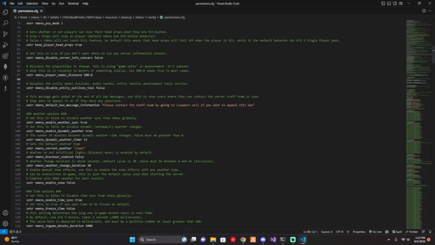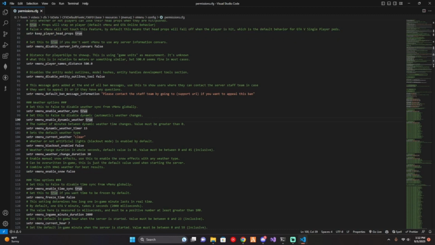Let's see, disable entity outline tools. Basically, it shows you whether it wants to disable the entity outlines, hashes, handles, etc. in the development tools. If you ban someone, this is where you can change the message. Obviously, with support URL, you change it with your Google form or your Discord or whatever. That's what that's for. Otherwise, you can change the whole message itself.